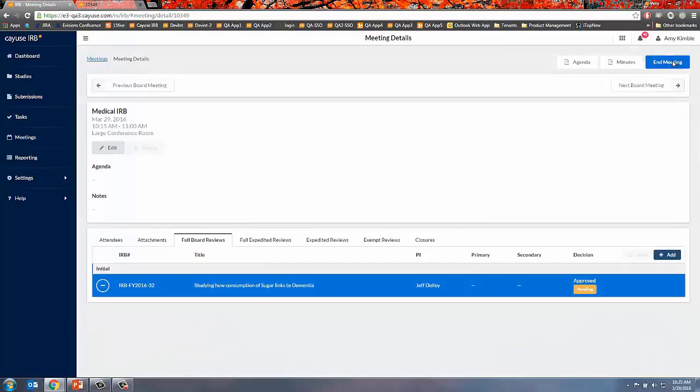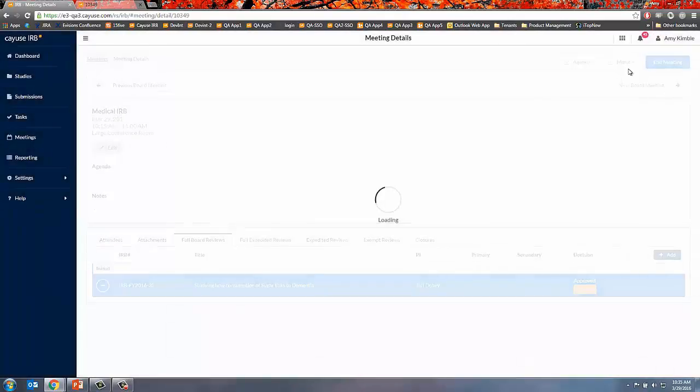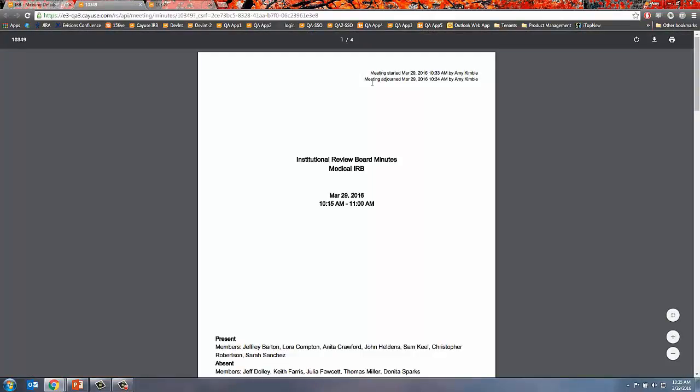The end meeting button just is another way to end the meeting early, and it will also include it on your minutes. So when I open the minutes document, it will say when the meeting started and when the meeting was adjourned, and it does date and timestamp that and include who actually ended the meeting.